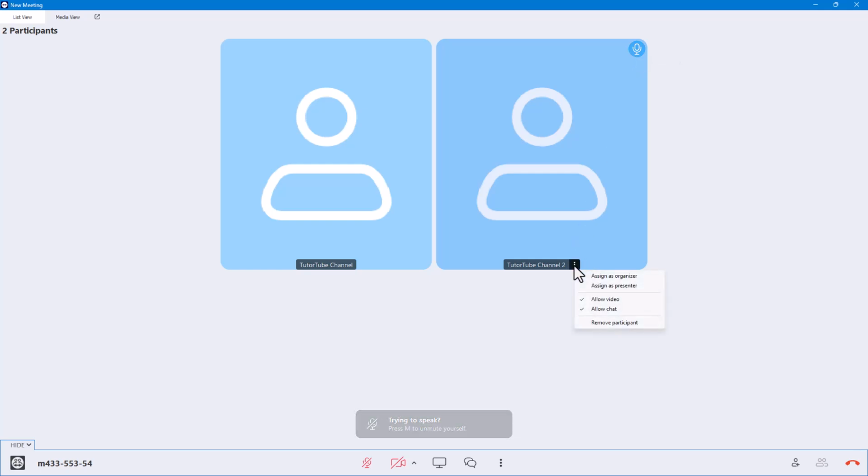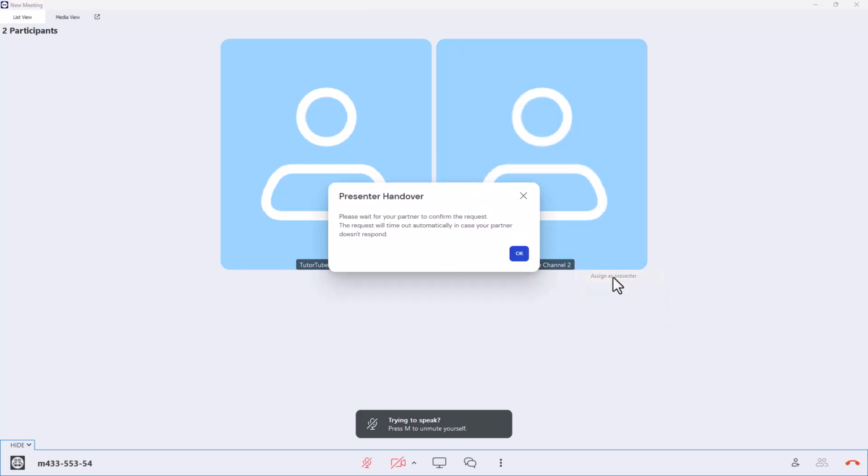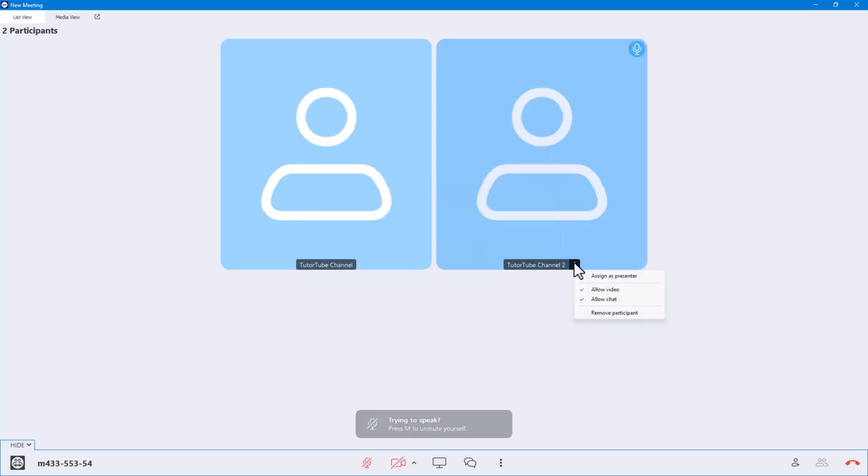You can also go around over here and assign them to be an organizer so that they have the same privilege as you. You can also assign them as a presenter, just like this. And you can also allow video or disable video and disable chat as well. So you can simply select what permissions they have. You can select whatever you want.